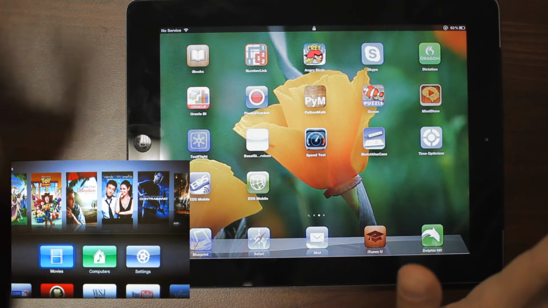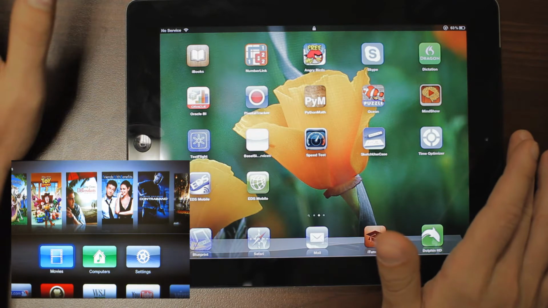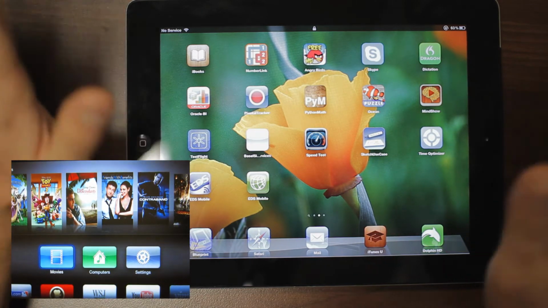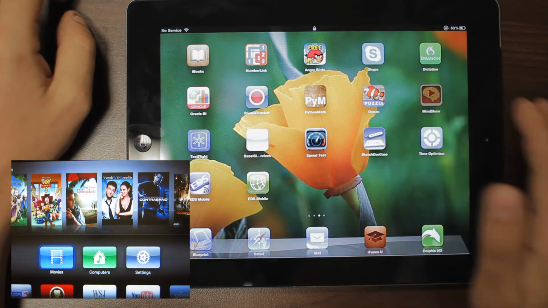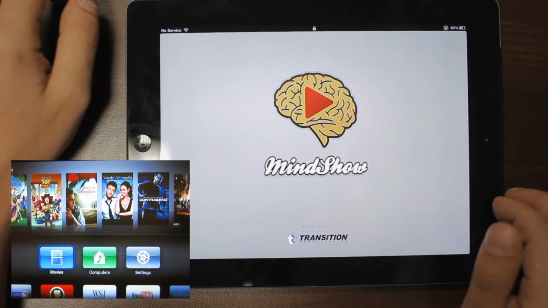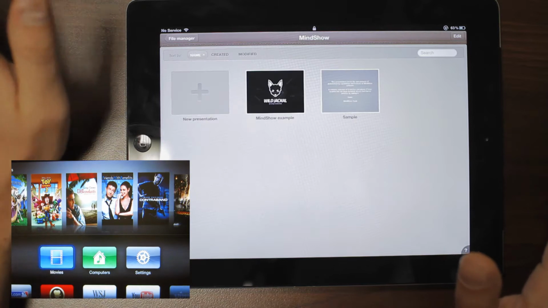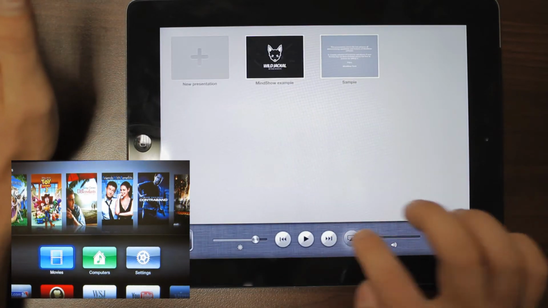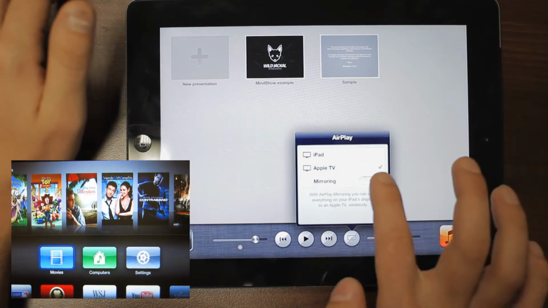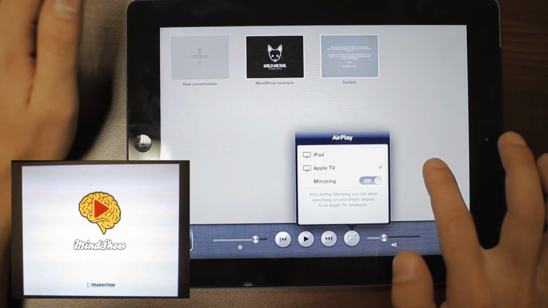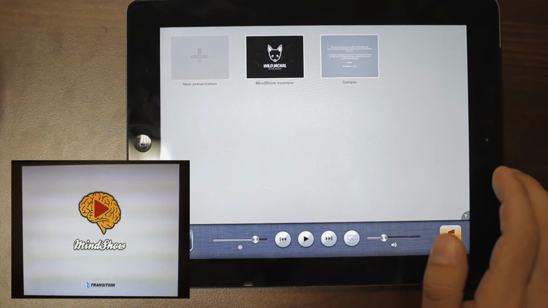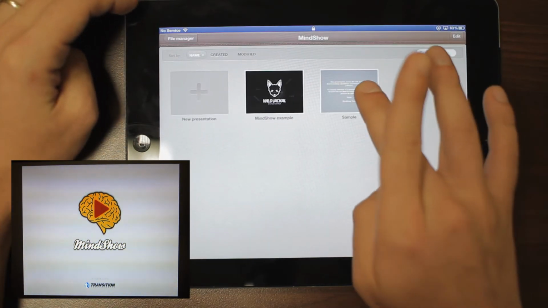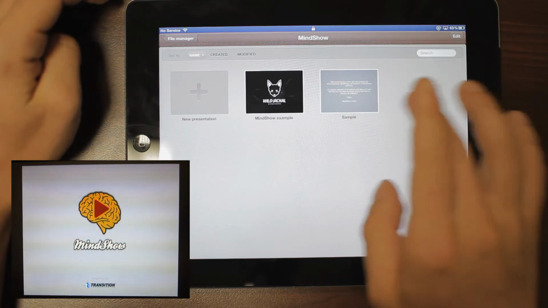Today we're going to show you how to start the application, connect it, and create the basic presentation, and use some of the Mindshow features. So let's begin by starting Mindshow. Right now we're running through Apple TV, so we need to make sure that Apple TV is connected with our iPad, and we set it to mirroring. Okay, so now you can see already the title screen on our external beamer, on our external display.